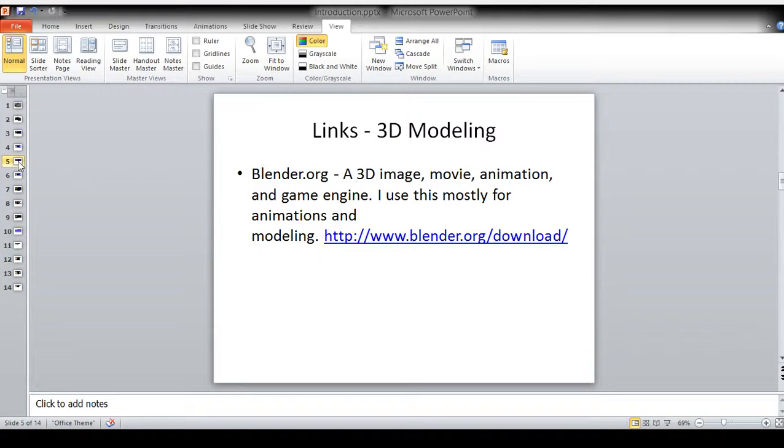The next thing is 3D modeling. I use Blender, and you can get that for free. Blender is a great tool. If you learn how to use it, you can make very beautiful images and very good modeling, comparable to some of the other software like Maya and 3ds Max.